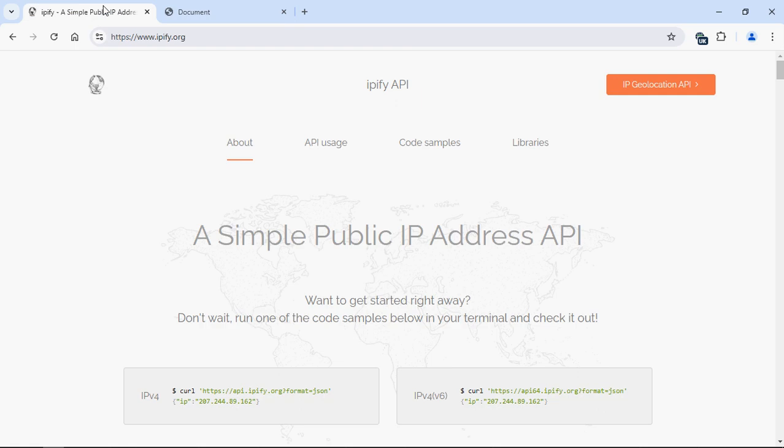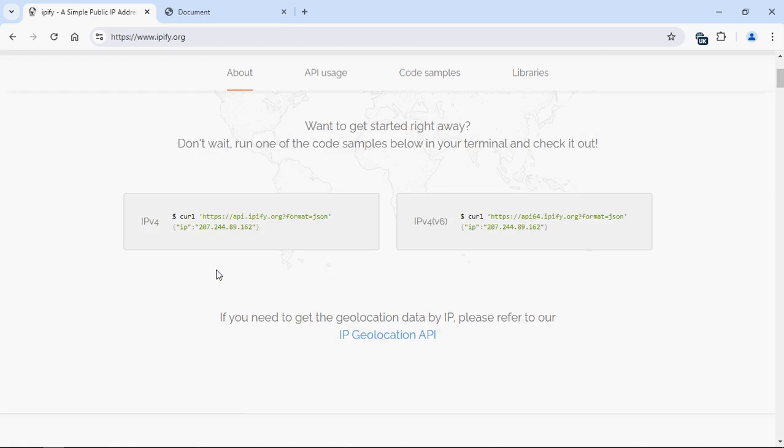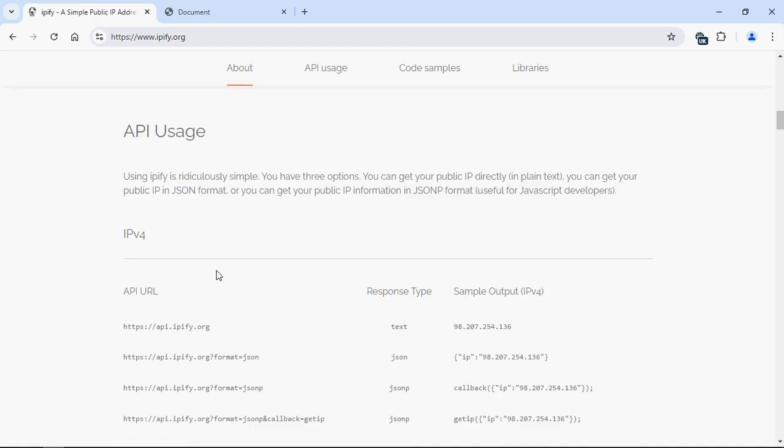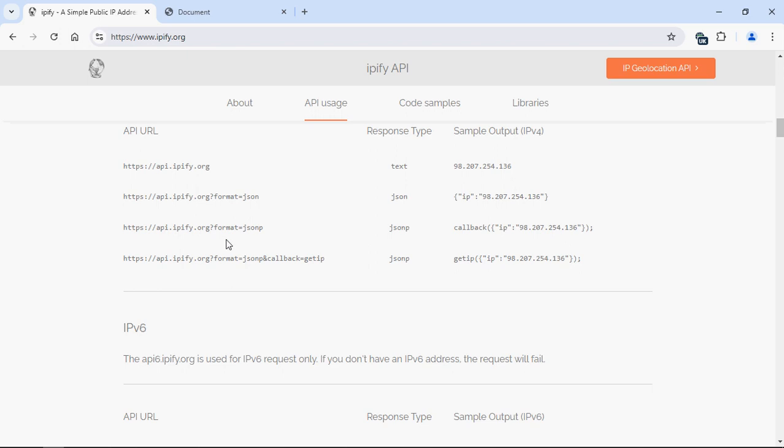I'm using this service, IP5. You simply need to make a fetch request to this URL. Let me show it to you here. This one. And it will give us a JSON response, and there will be a property IP. We'll use that property and display the IP address on the screen.